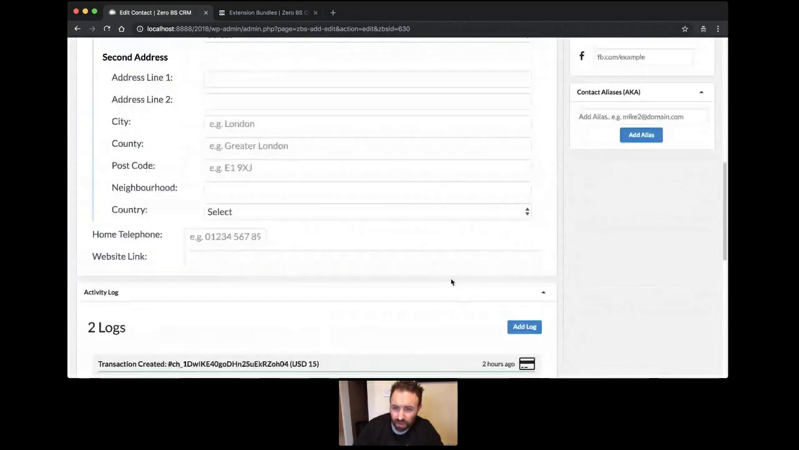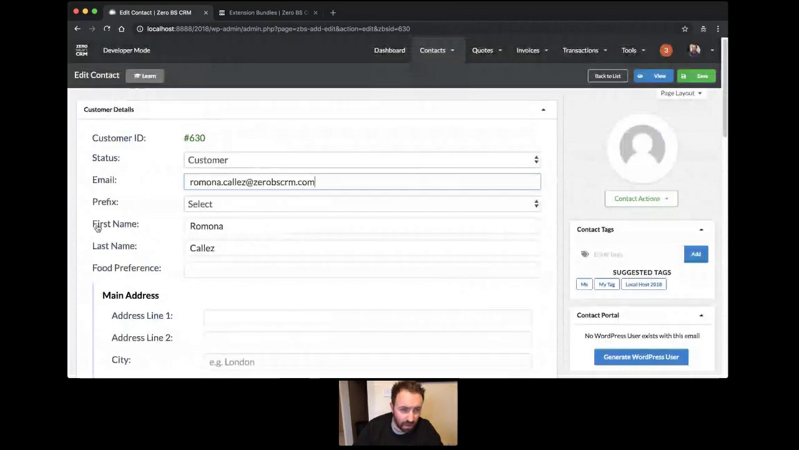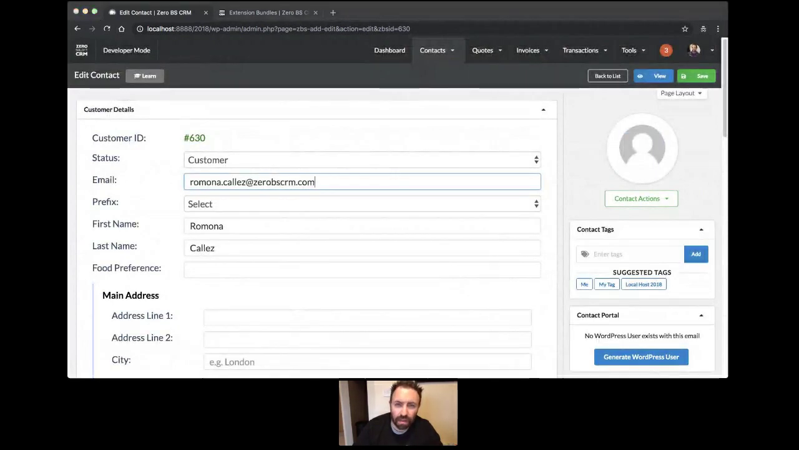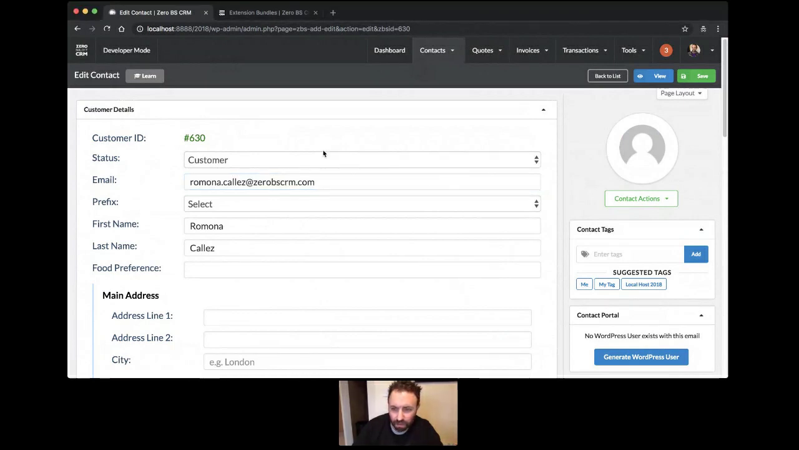So there's a lot of other things that I could touch on. Does anybody have any other areas they'd like to see? Do ask in the questions. Customizing the contacts edit is something I get asked a few times.